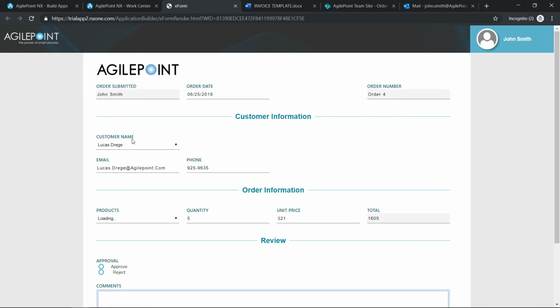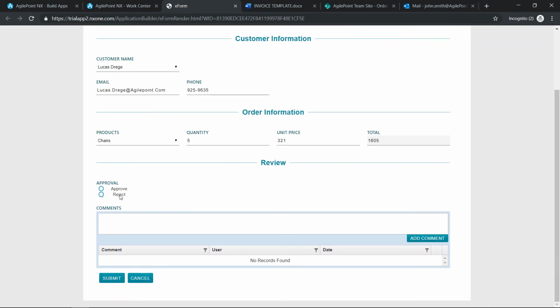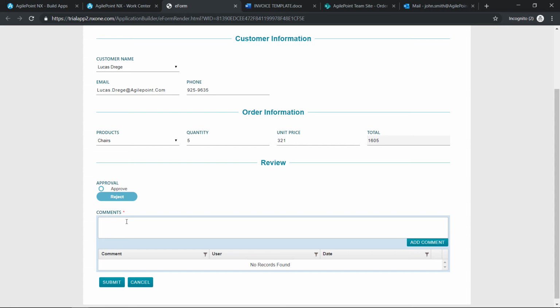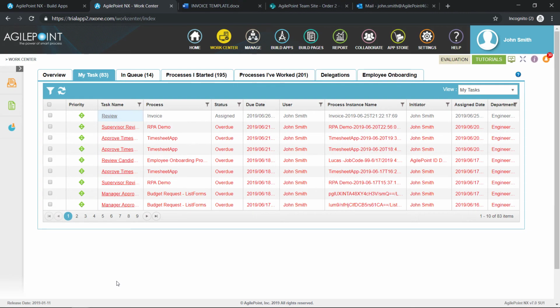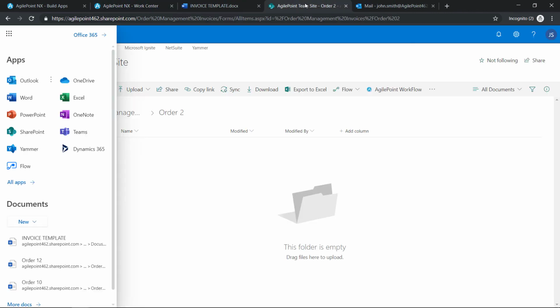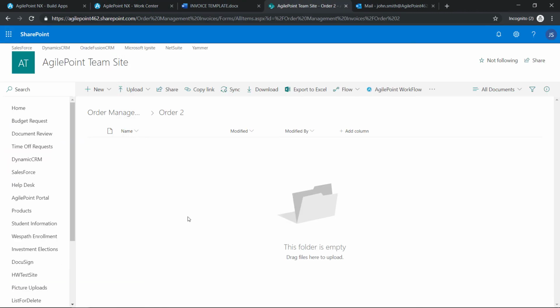So let's open up this task here. If I reject it, the comments control becomes mandatory. But let's just approve it. So in just another moment here, we'll see another new document created and stored within this library, and then we'll receive an email-based notification.